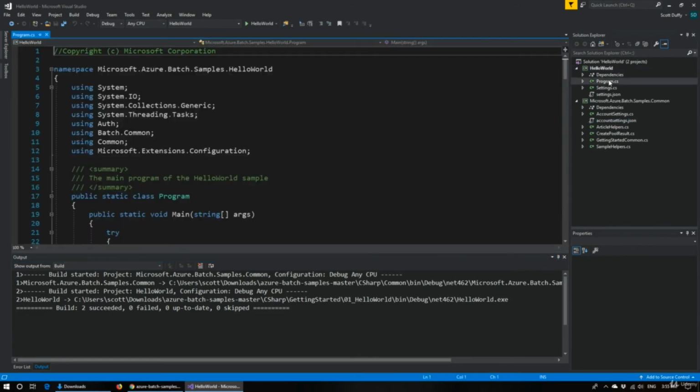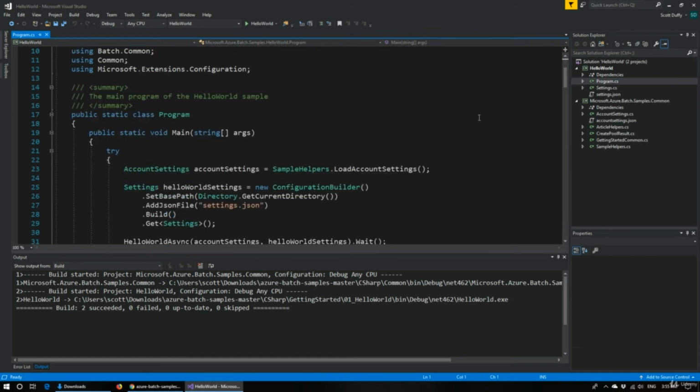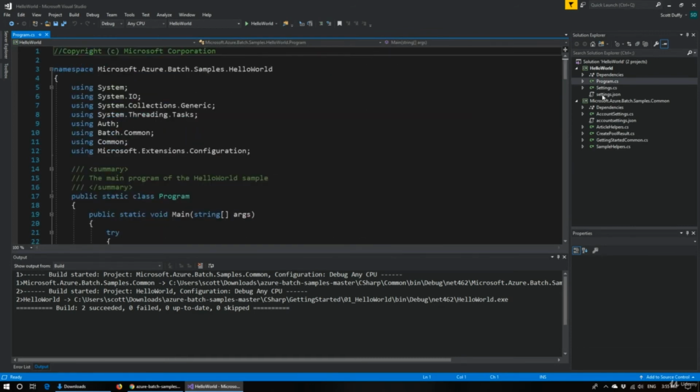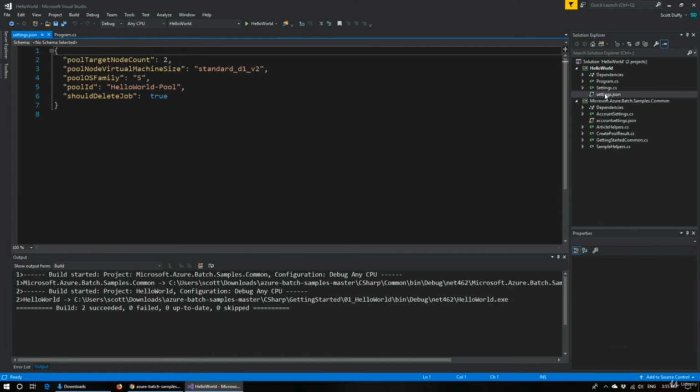project to compile. Now, we did review the code in the last video, so we're not going to go through it line by line again. We can see there is a settings file for this code, and it does tell you the number of nodes, the virtual machine instance size, and the pool ID, etc. So you can have batch and job specific settings in that file.